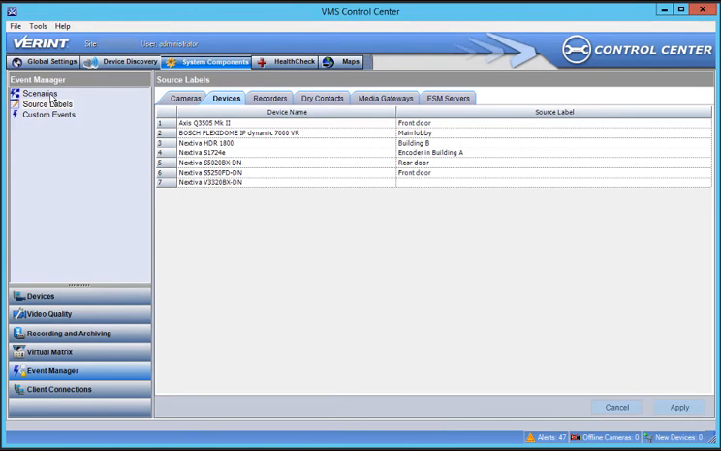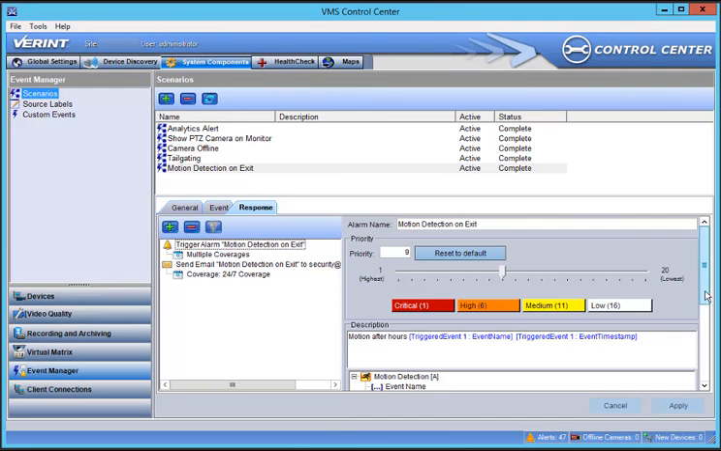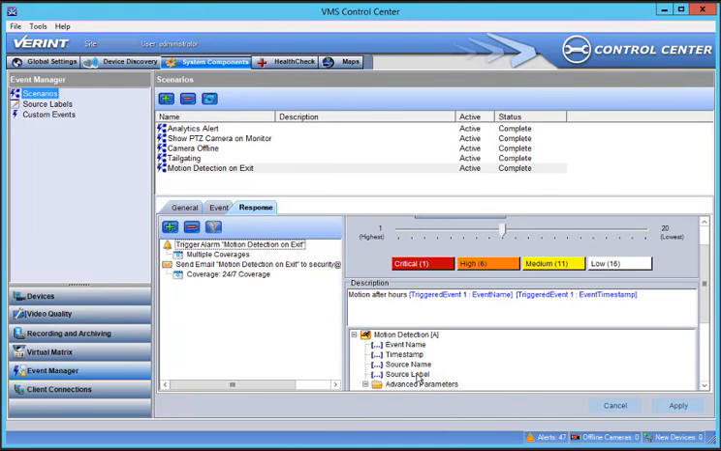When you attach the friendly source label to a response, alarm, or email, recipients know exactly which source it came from.